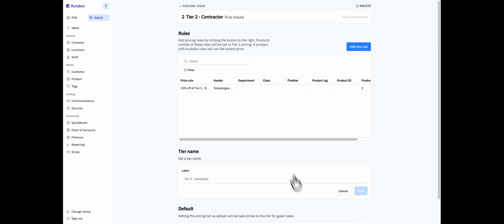Reminder, if you don't see that pop up right away, don't worry. You sometimes might need to give your page a quick refresh. With this rule, any product from Templo Decor will ring up at 15% off for Contractor. Anything else they buy still rings up at the normal Tier 1 retail price. And if you have multiple rules, Rundoo always gives the customer the lowest price, so you never have to worry about overcharging.